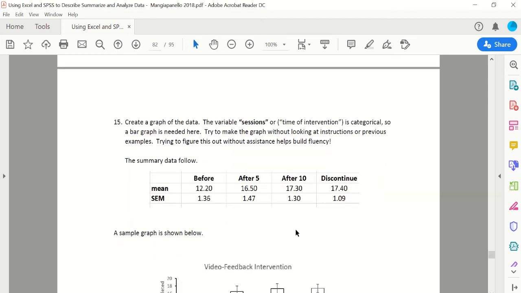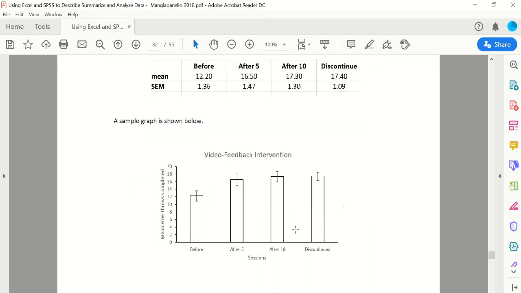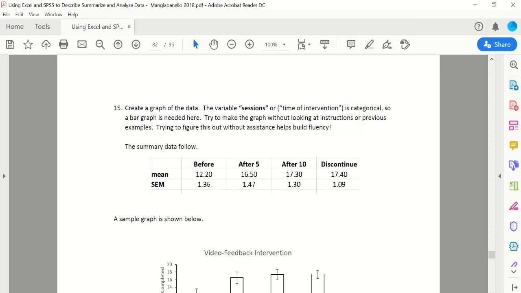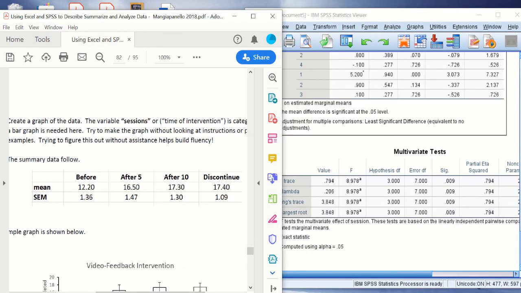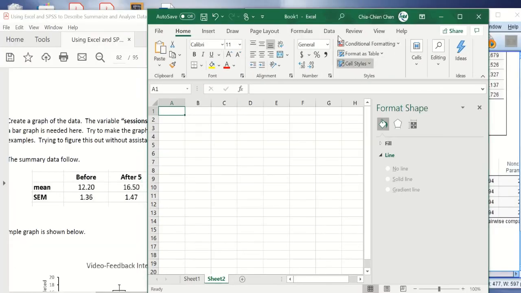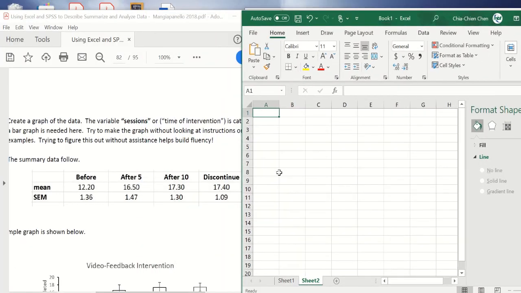Okay, now, we're not done yet. We still have not graphed it out. So let's graph this out and let me do that. All right, so let's open Excel. Then I'm just going to copy this over.